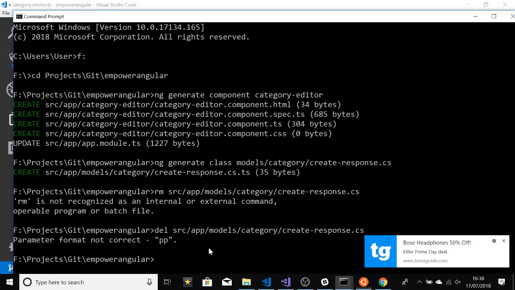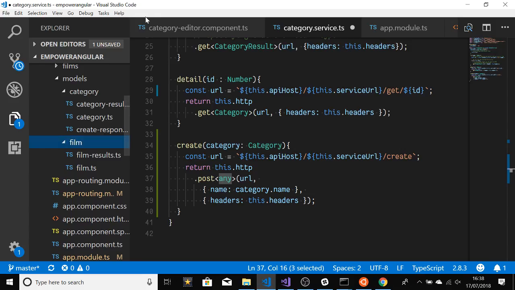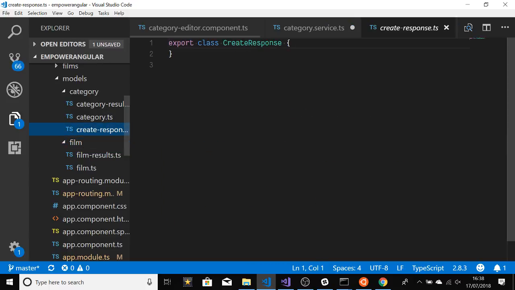Alright, so that's gone. And now we'll try and do it with a tiny degree of competence and care. And you said NG means Angular, right? Yep, that's right. ng generate class models category create response. Okay, so that should now be correct.